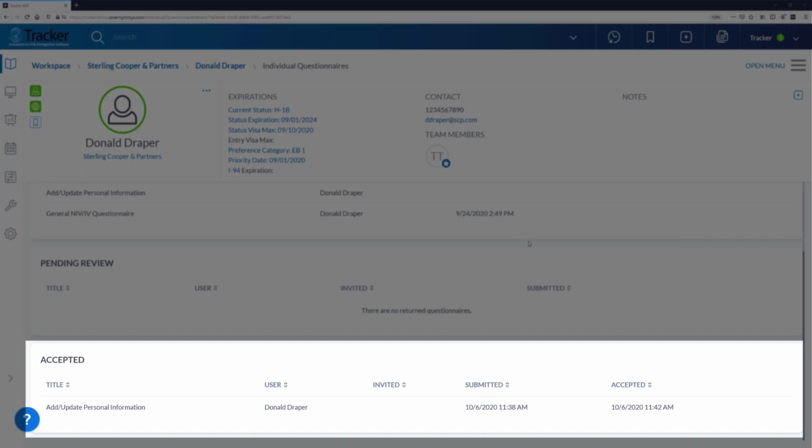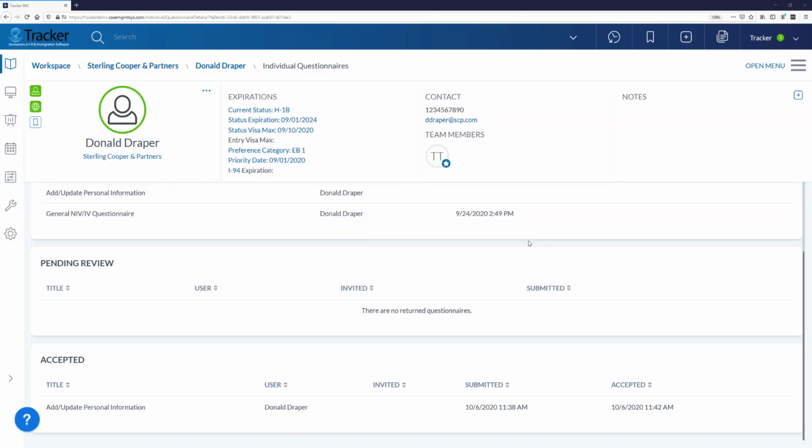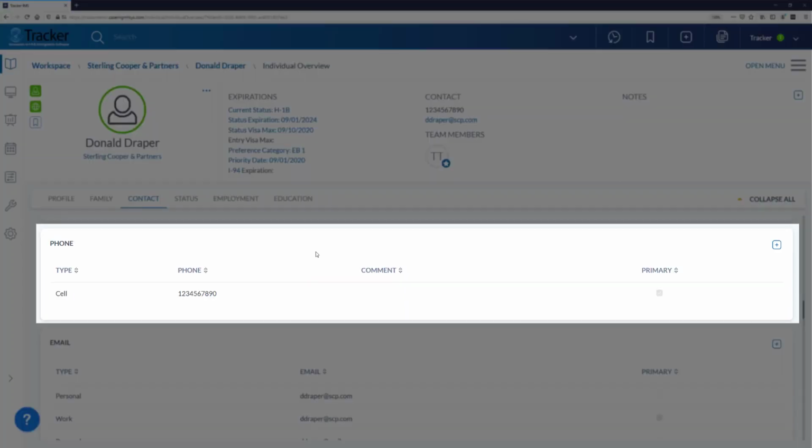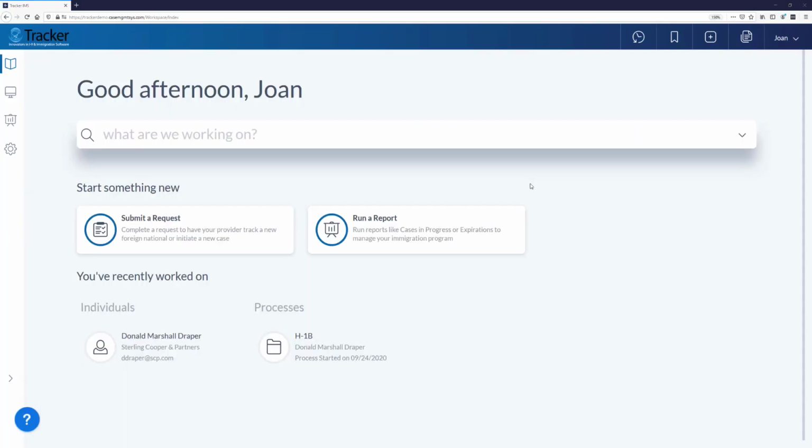We can also check on some of the new information that was added. For example, the phone number. So I'll navigate back to the individual's profile page and select Contact. Here we can see that the phone number that was added to the on-demand questionnaire is now contained within their database. I'm now logged in as an organization contact to illustrate the on-demand questionnaires available to them as well.